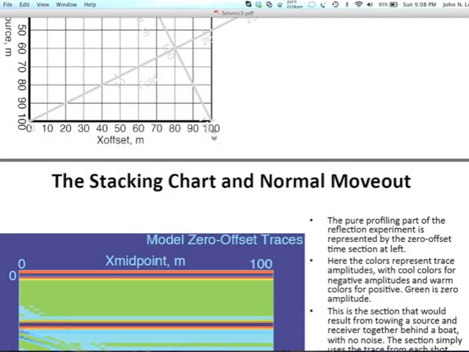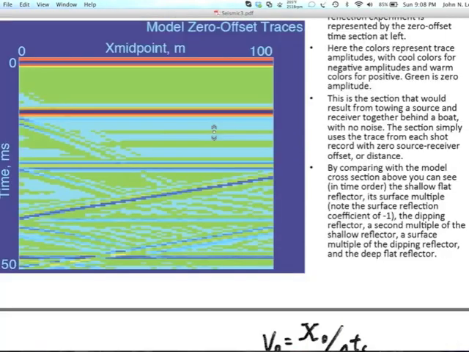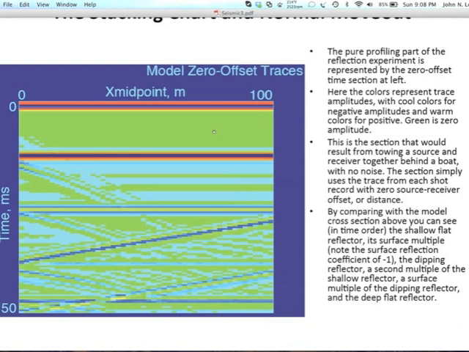So now let's take some nice, clean, synthetic data and put that together. Being synthetic data, we can look at the zero offset traces, and it looks like a chirp survey. We have a time section here, two-way reflection travel time, from 0 to 150 milliseconds at the bottom. And across here, the midpoint x, the location, is from 0 to 100 meters. We have our own coordinate system for this survey.